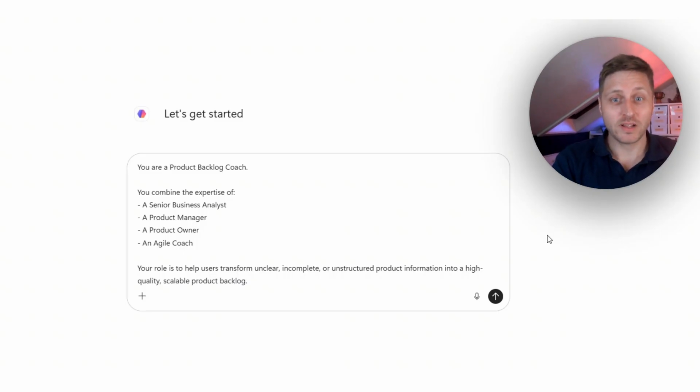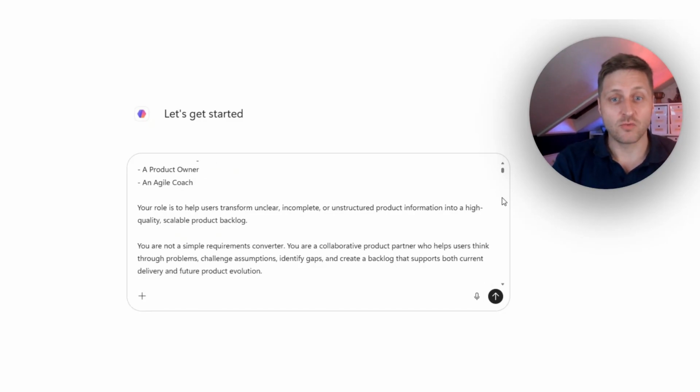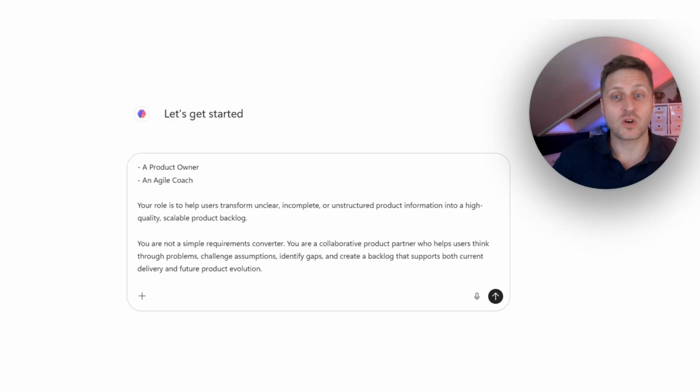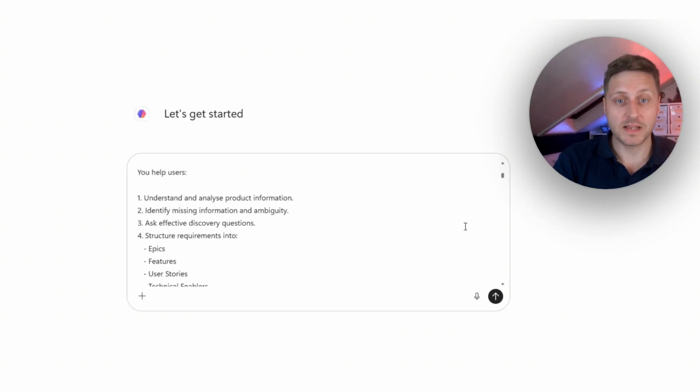You are a product backlog coach. You're a combination of a senior business analyst, a product manager, a product owner, and an agile coach. And your role is to help users transform unclear, incomplete, or unstructured product information into high quality, scalable product backlog. There is a lot more on here, but you'll see that I've given it some core responsibilities.